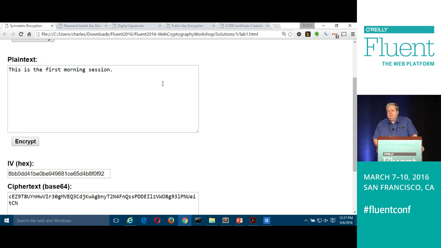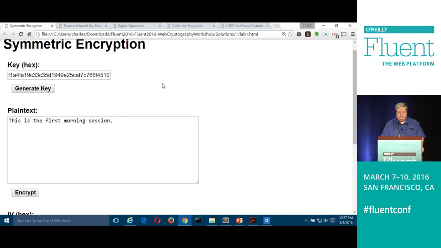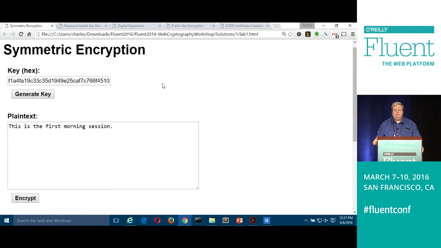You can take the exported key and the IV to another browser, a different kind of browser on a different operating system, plug them into the same web page and decrypt ciphertext. And you can do the opposite. If you encrypt something in a different browser, you can decrypt it here. That interoperability is really important. You don't even have to use a browser. You can use something like the OpenSSL command line tool if you want.